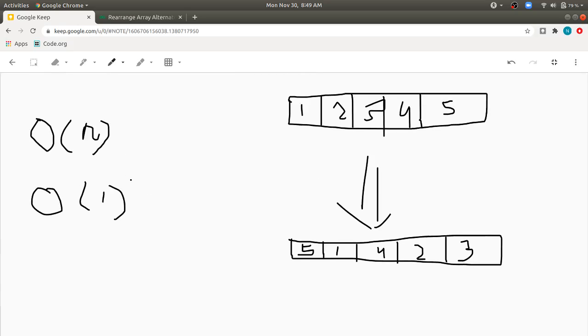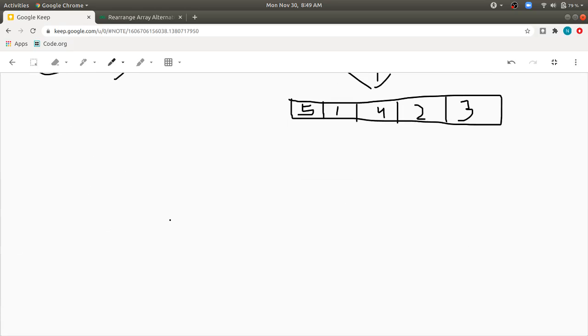And the thing that makes this question really good is the space complexity. Doing this in order n space complexity is simpler, but doing this same question in order 1 space complexity makes it a little bit difficult. So let me just tell you what happens here.